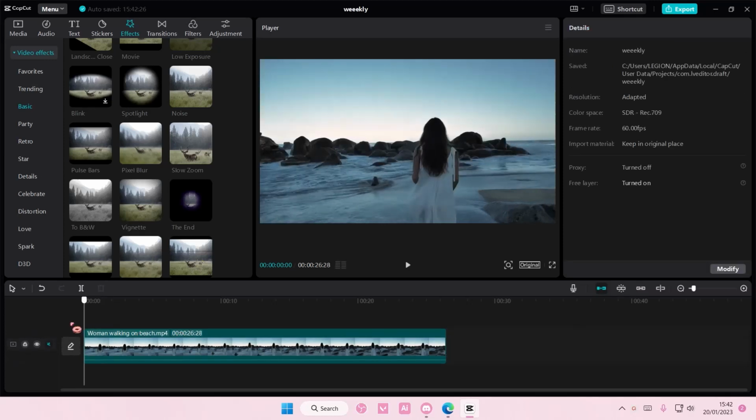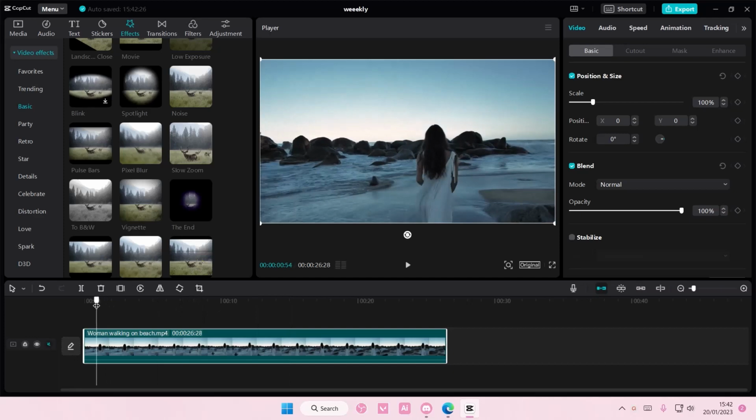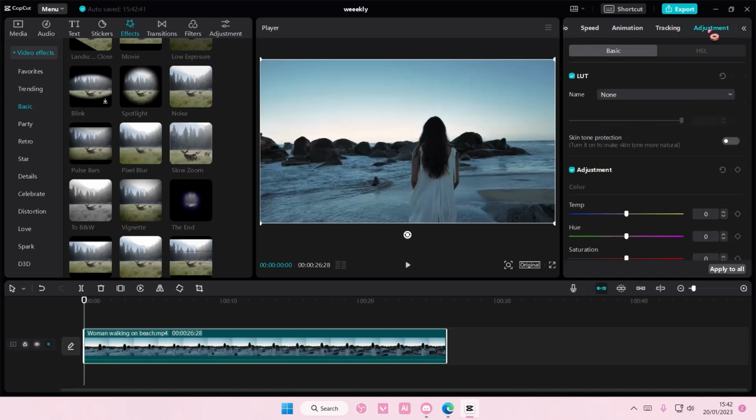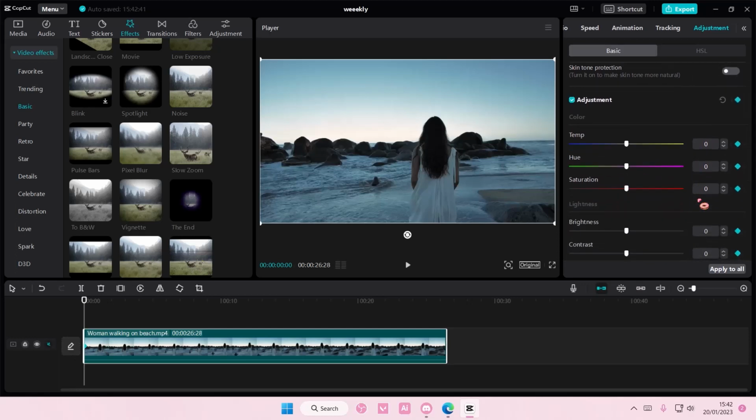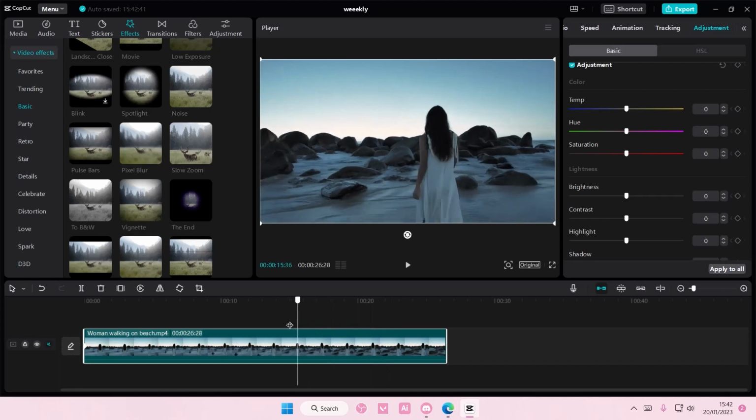For instance, you want to turn the video black and white at this mark. So you are going to use keyframes instead. So go to adjustments here, and you are going to add a keyframe on adjustments. Then you are going to slowly turn the video black and white.